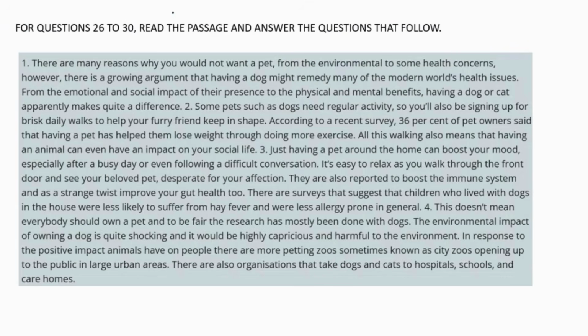Now there is a passage again. So for questions 26 to 30, read the passage and answer the questions that follow. There are many reasons why you would not want a pet, from the environmental to some health concerns. However, there is a growing argument that having a dog might remedy many of the modern world's health issues. From the emotional and social impact of their presence to the physical and mental benefits, having a dog or cat apparently makes quite a difference. Some pets, such as dogs, need regular activity, so you will also be signing up for brisk daily walks to help your furry friend keep in shape.